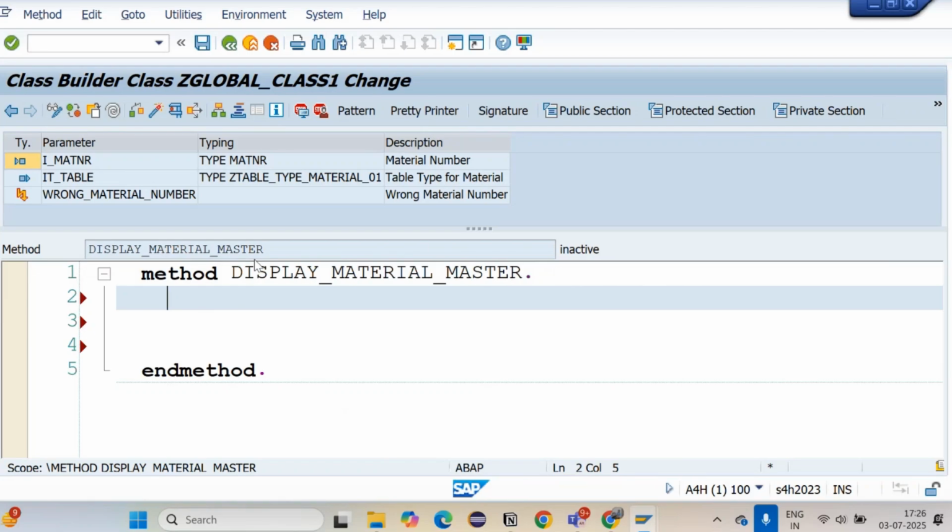So tell me how we are going to return the data here. We need to return the value from two different tables. How will we write the logic? This is just basic ABAP programming. I'm just using methods here. Tell me what will be the logic for this situation?